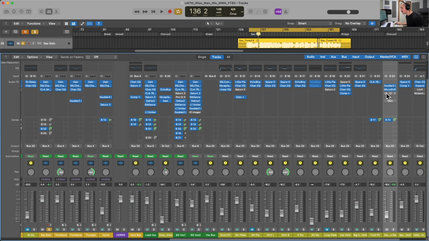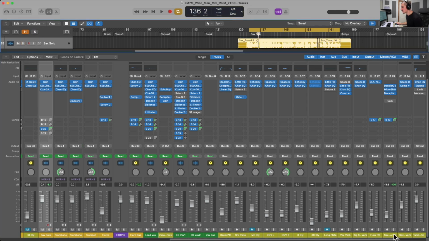So in addition to the doubling, I put another effect on top of that. And again, this is only affecting the effects return. So we maintain the original signal coming out of this track, the original sax solo that was recorded. In the context of the mix, I can turn this on and off.